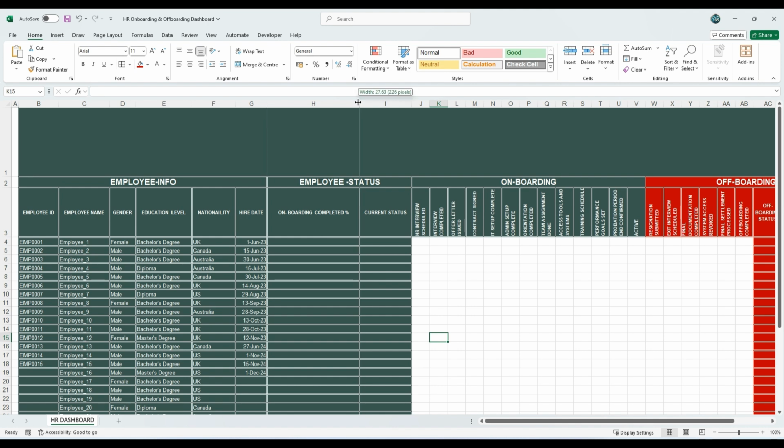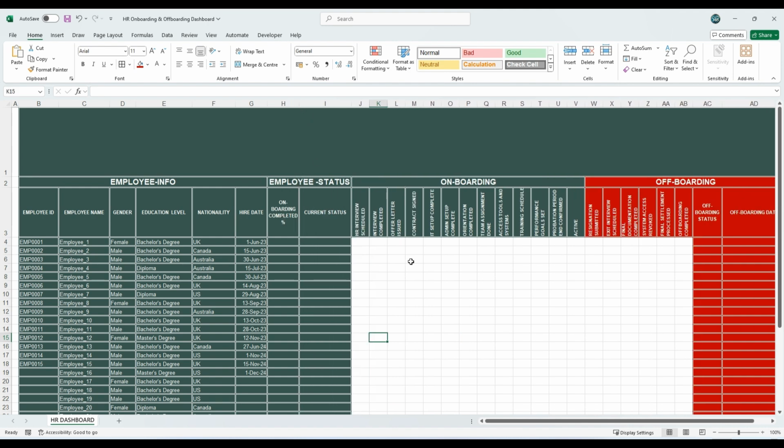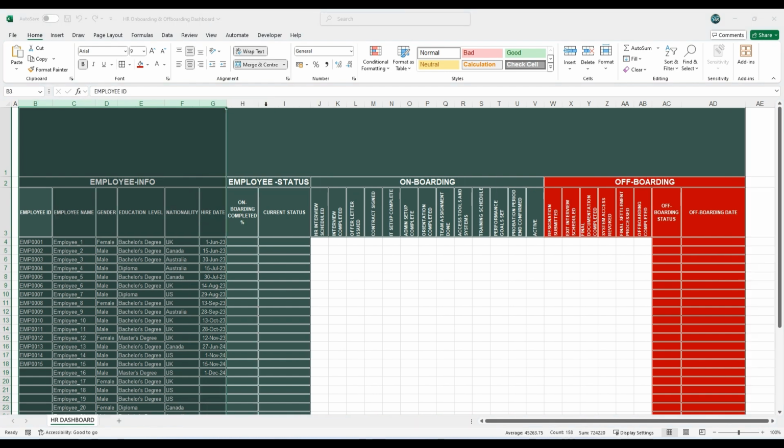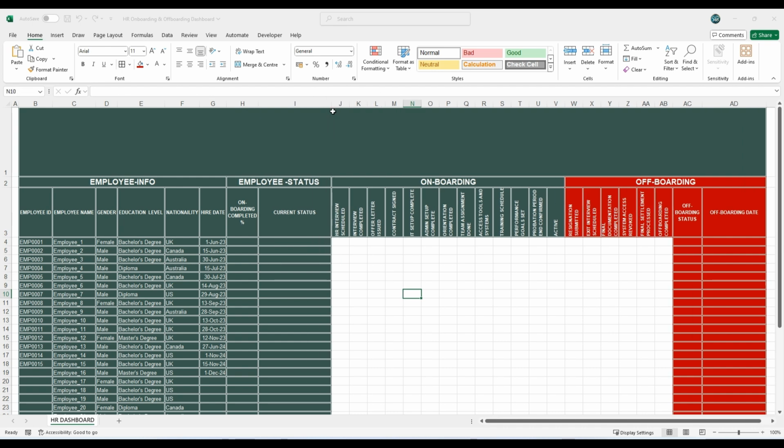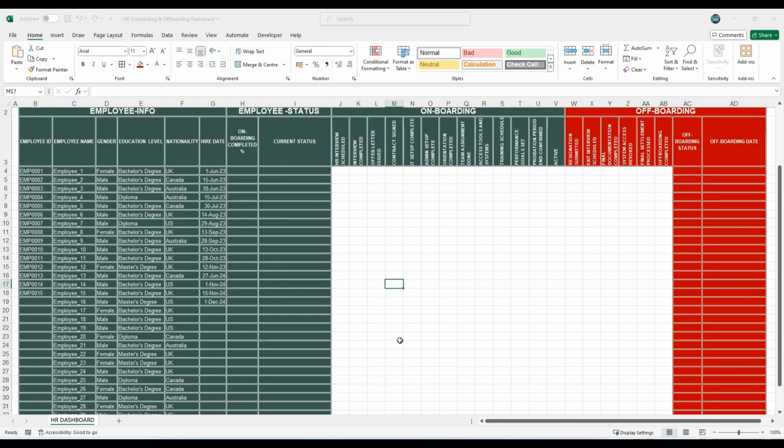We will reduce the width of the onboarding completion % column also to optimize space, and highlight columns B to G and auto-size their width. Increase the width of the current status column for better readability. This adjustment ensures a clean and professional layout.